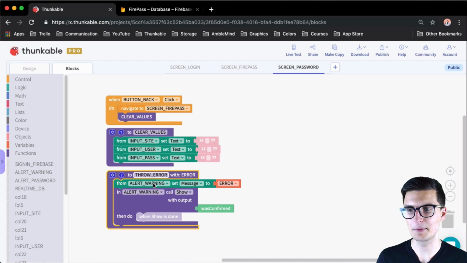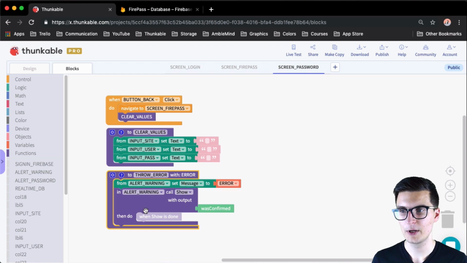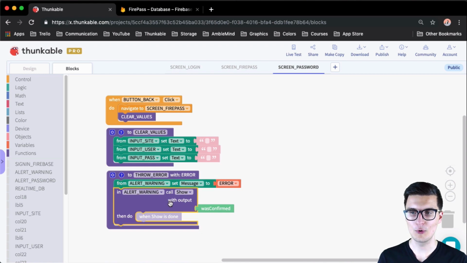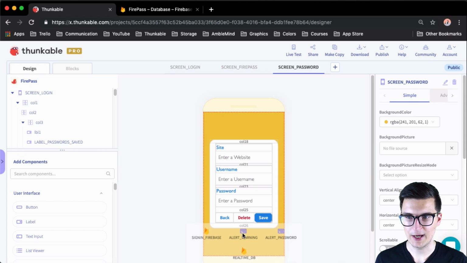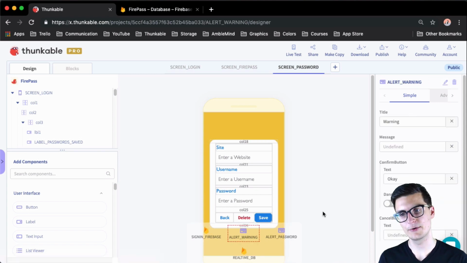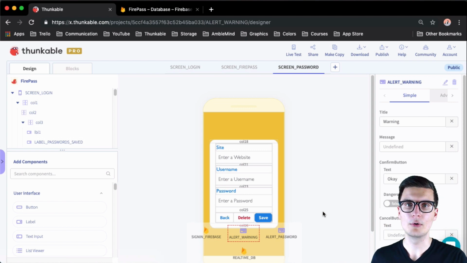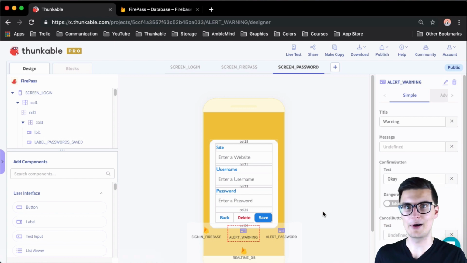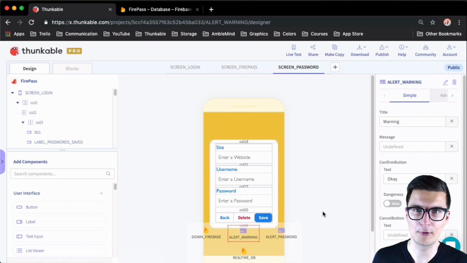And so to help this out and speed up the process, I have this here. So we can take in the error message, then we set the alert warning message to error, and then we show that alert. And if we look on the design screen, you can see I have this alert warning component already added to the app. So I hope that kind of gives you an overview of what I've already added to my Firepass app. And now I want to show you how you can actually save data in your app. So send data from your app to Firebase. And then in later videos, we'll get into how to read that data, update that data, so on and so forth.